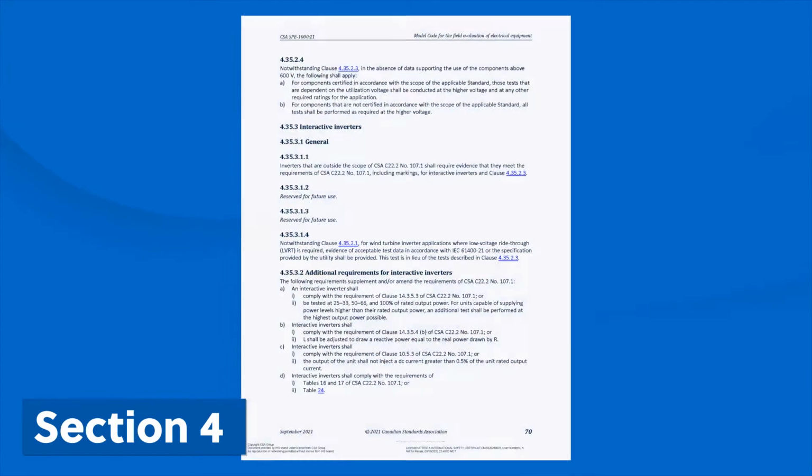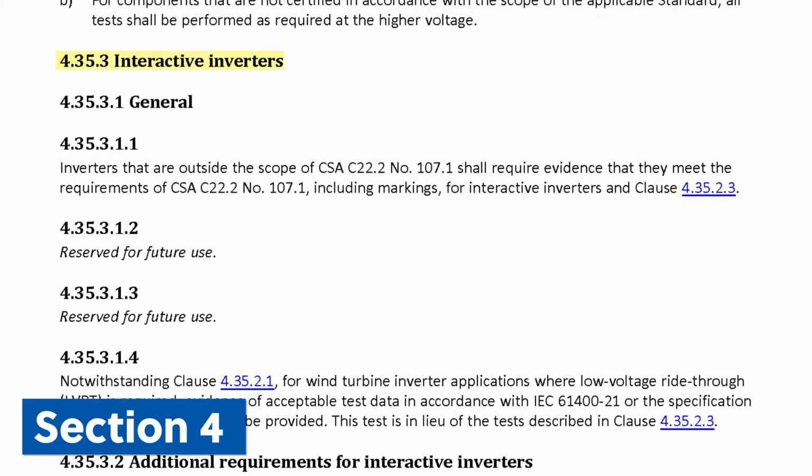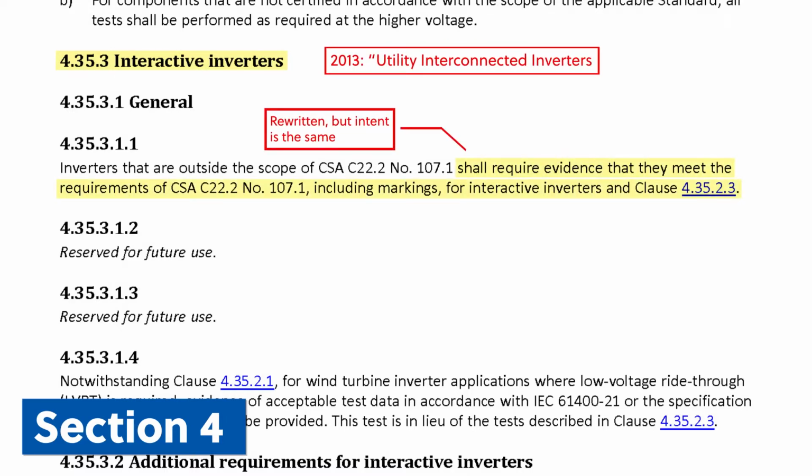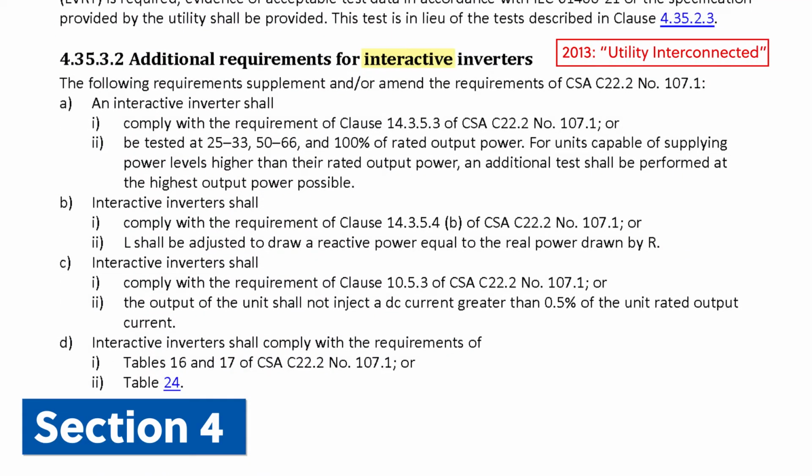There are some changes made to what used to be called utility interconnected inverters. This section has been renamed interactive inverters. And similar to the windmill section, the bulk of this section has been removed and/or rewritten, making references to CSA 22.2 number 107.1. Here, they've changed the name again. It used to be utility interconnected and now it says interactive. There has been an expansion here on the range of numbers. They've added a 25- and a 50-.